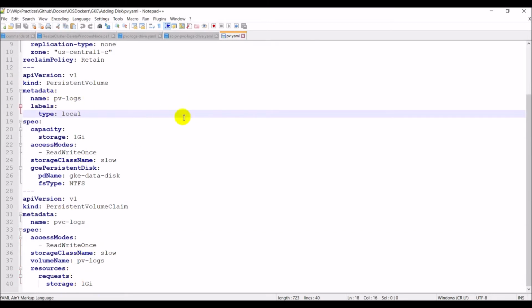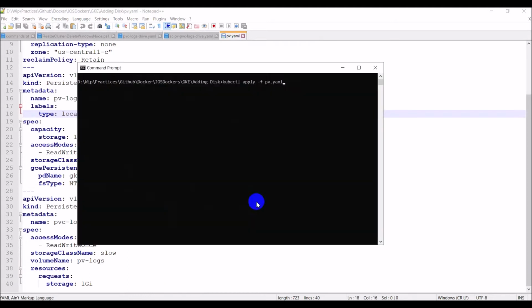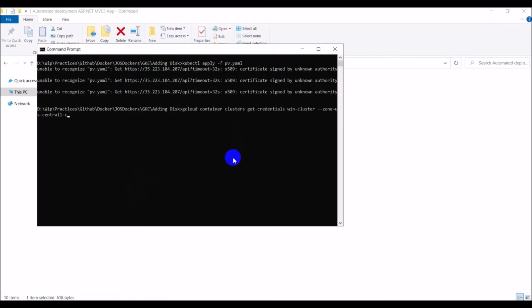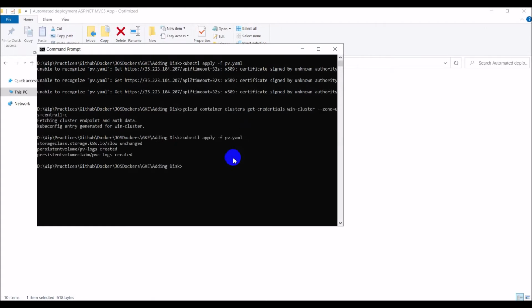We can run the commands to create everything. Yeah, we run the commands like this, and it will create objects defined in the YAML file. Okay, it says unable to connect. Maybe I need to get the credential again for the cluster. Okay, now I have this persistent volume created, and the claim is created also.